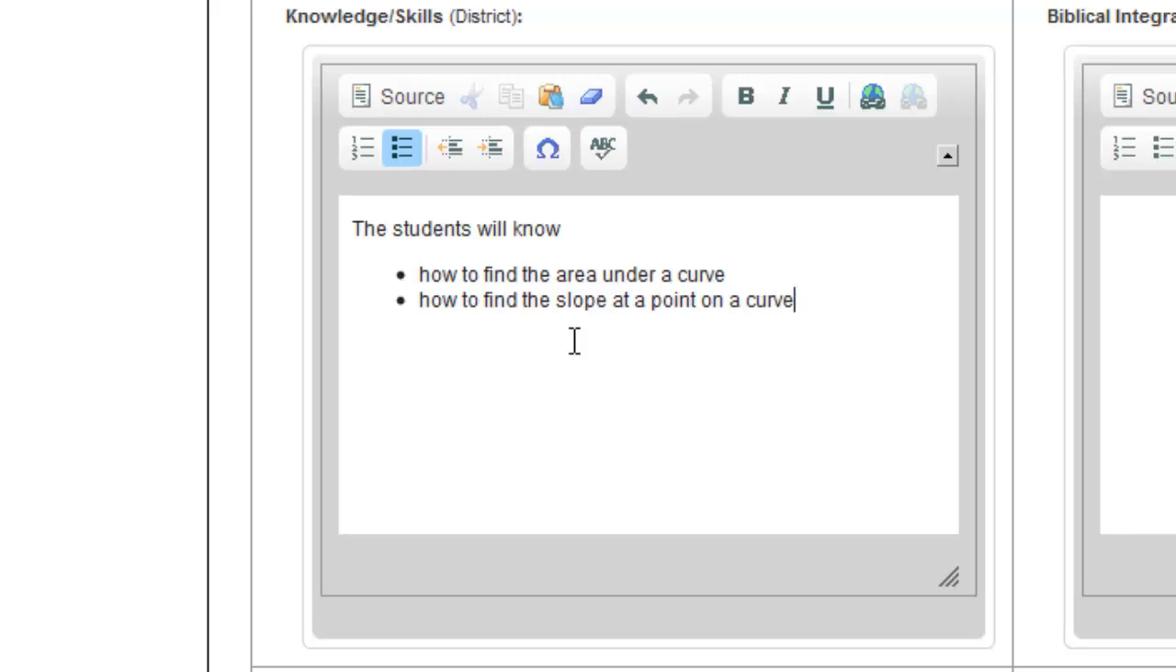Okay, so I've got several objectives. This is what I want the students to know at the end of this unit. This is what my goals are, my knowledge and skills. That's what we're talking about there. So make up something for this. If you don't have something right at the tip of your tongue, just make up some things. Put in some knowledge and skills here.